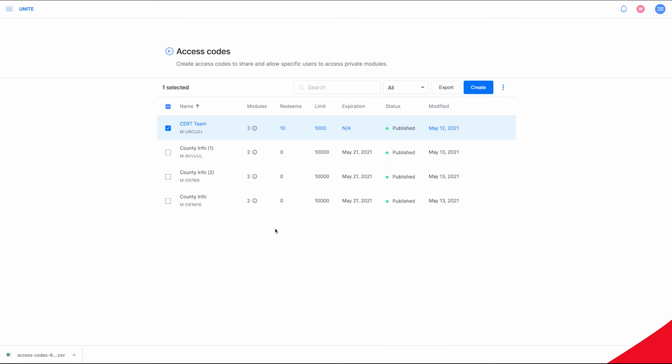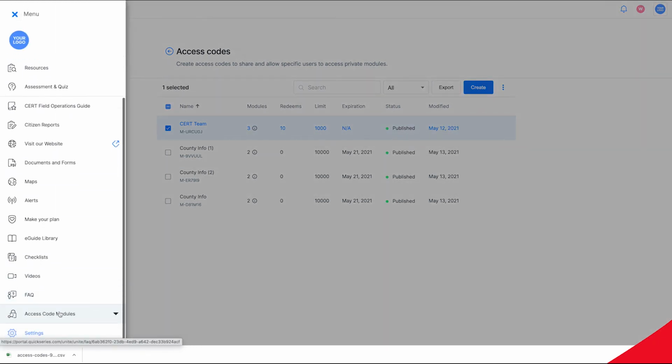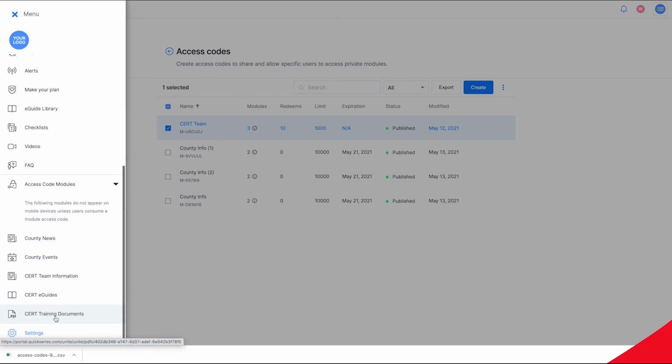By clicking on the side menu, you can see which items are being delivered via access code by scrolling to the bottom and opening the Access Code Modules list.